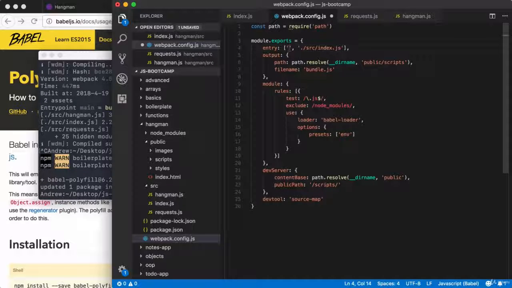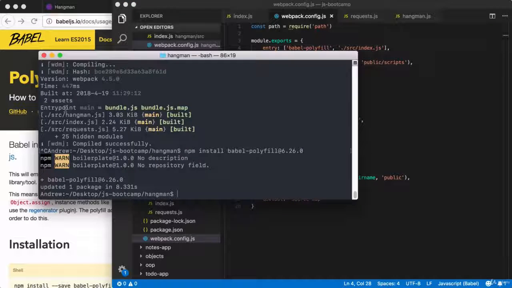Right here, all we have to do is specify Babel-polyfill. Now the polyfill is going to load before our application loads. It's going to make that function available to us, and we'll be able to use async await.